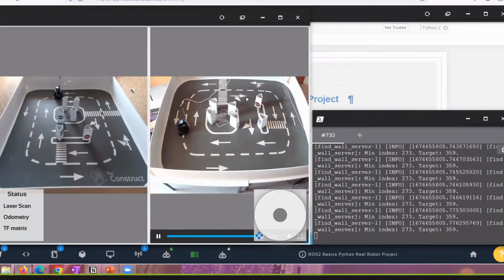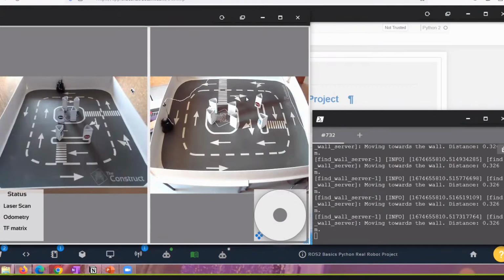Hopefully it works this time. So it's finding the wall. It's turning towards it. Oh, yeah, why is it happening like that? So it's... Yeah, it looks like.